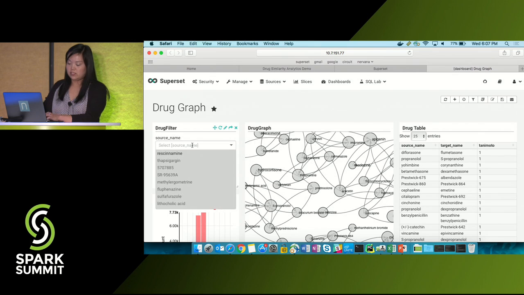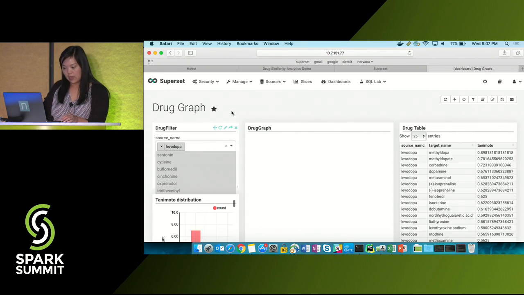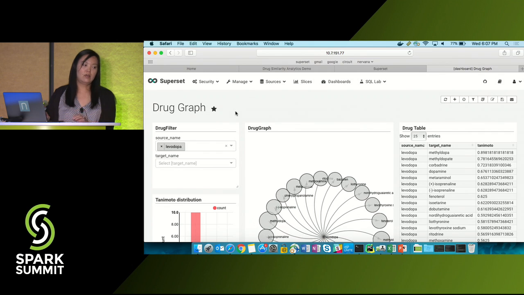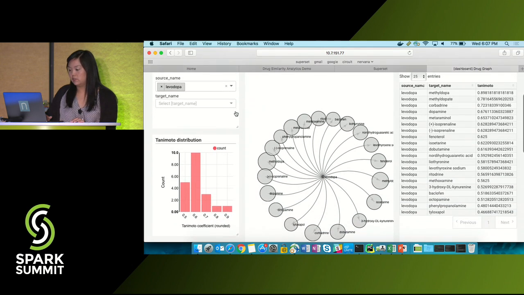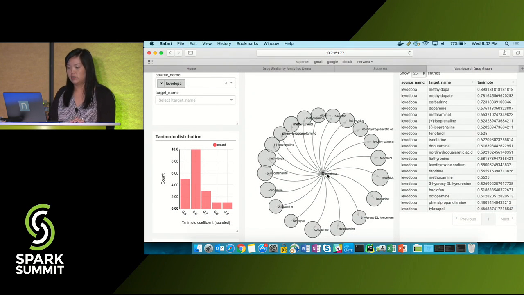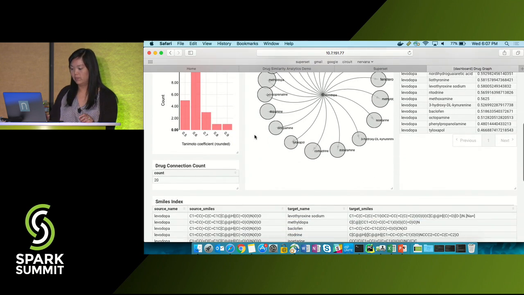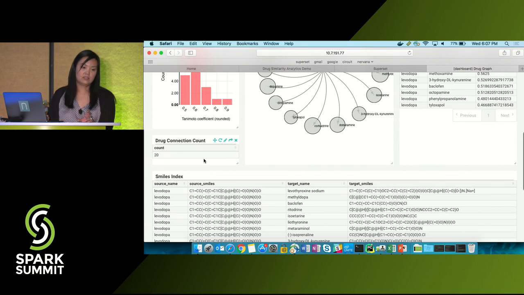So what I'm going to do is filter here on a certain drug. I'm going to search for levodopa. And the filter affects all the different slices on my dashboard. So you can see that the drug graph changed. You can just see levodopa as the source, and it shows all of its targets, along with all the other components like this table, the histogram. The connection count's now 20 since I had done top 20 earlier. And this table at the bottom is also filtered.